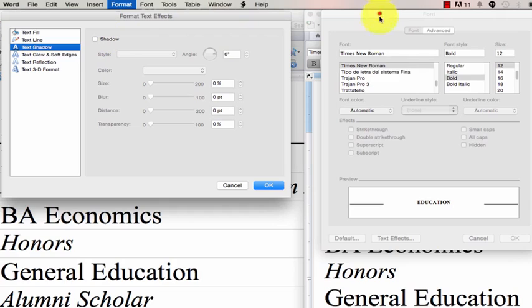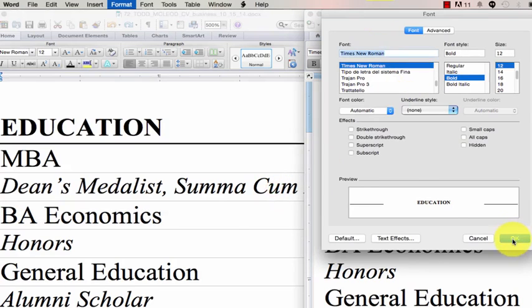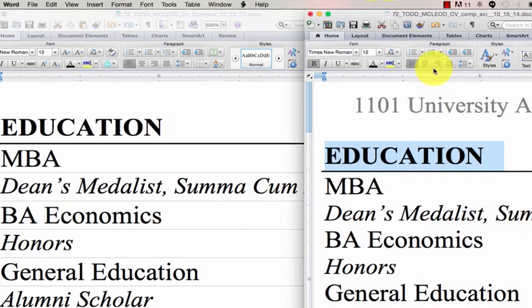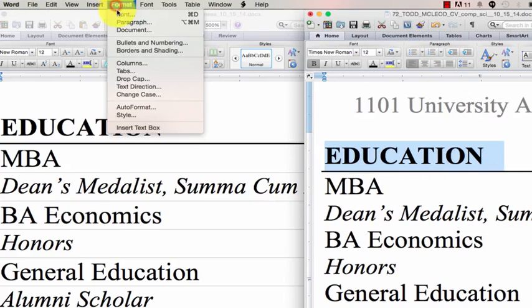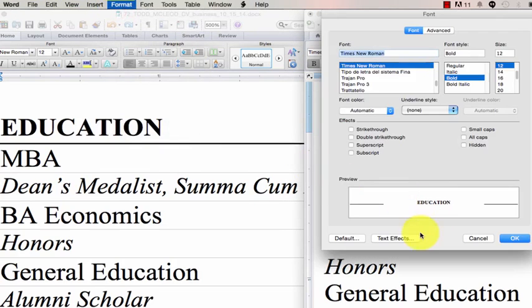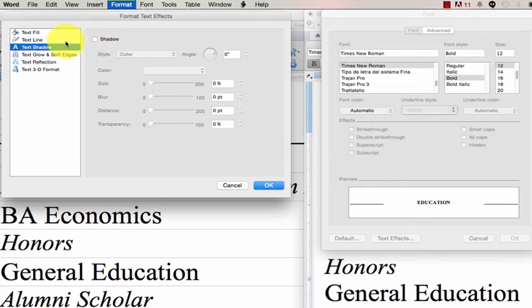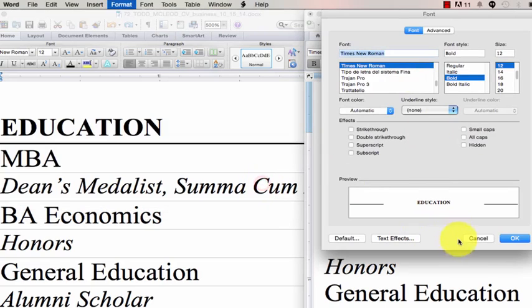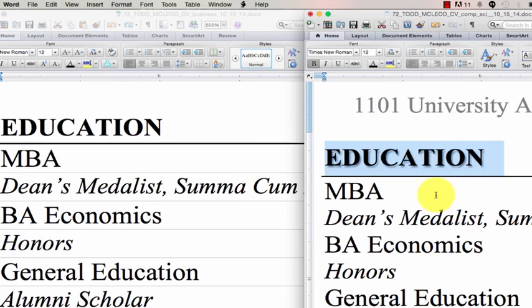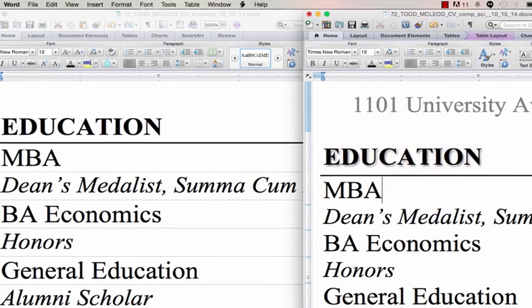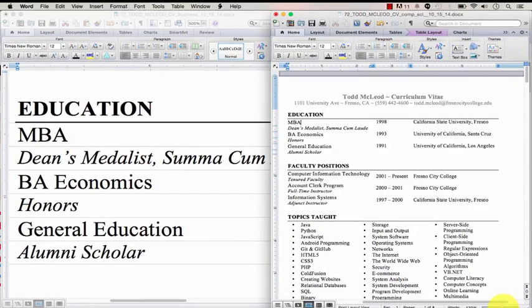I could take that off, and now if I took that off and hit OK and OK, that shadow is gone. So once again, to do that, Format, Font, and then under font we go to text effects, and I could go here in text effects to text shadow, choose shadow, hit OK, and now I have that shadow back. And of course there are different options in there to customize the shadow. So I'll let you compare which version you like best.